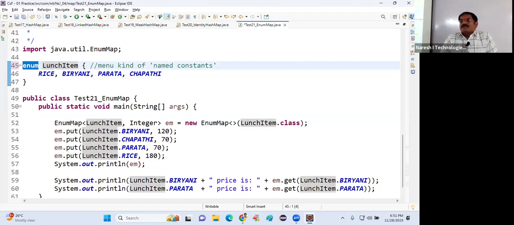Enum. Whenever you want to create any named constants, for example, you go to a restaurant. In restaurant, menu is given to you. All the names in the menu fixed or not? Then create that menu by using enum. Second, you go to Naresh IT. In Naresh IT, we have an enum called course. Tell me, course names are changing time to time or not changing? Not changing. That means course is an enum with a list of course names, right?